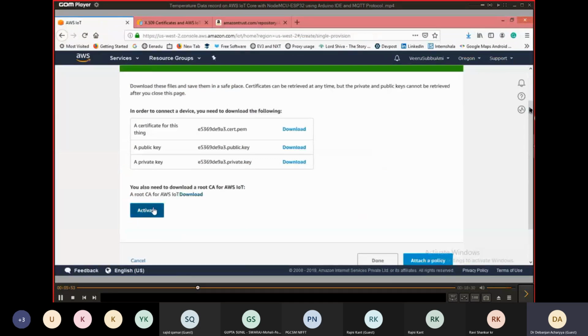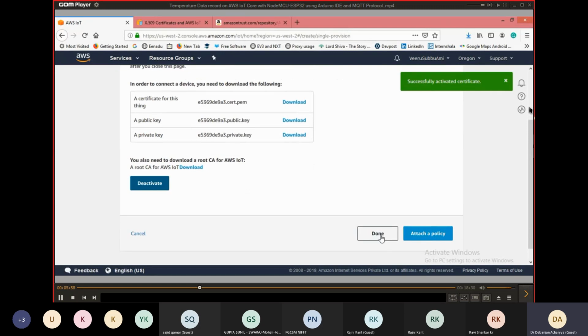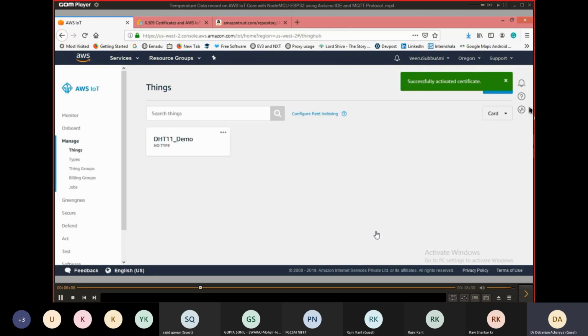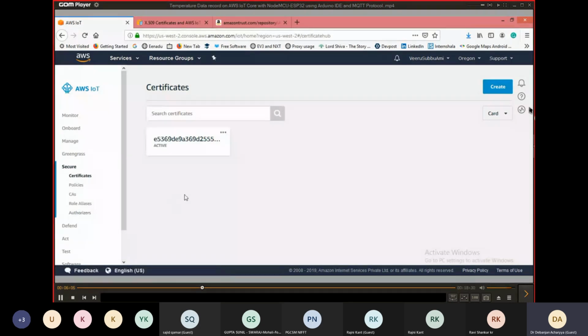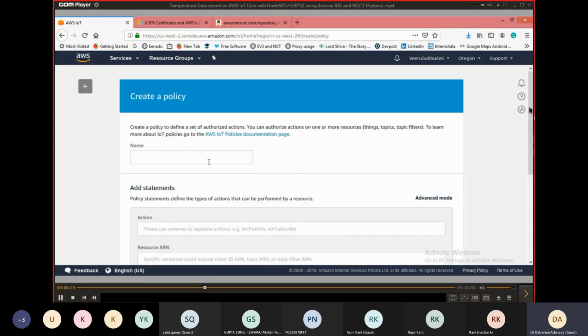And here we need to activate it, and done. Click on done. Here you have successfully created one thing and certificate. Go to the policies, and here we need to create a policy also. So click on create and give a name to your policy.